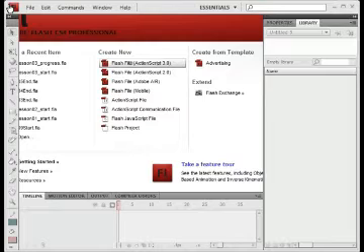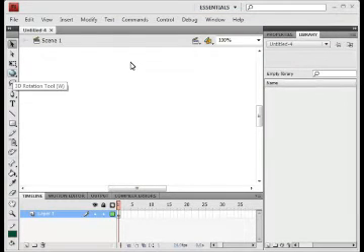First, let's start off with creating a new Flash file. Click on Create New Flash File, ActionScript 3.0, to create a new blank document. It doesn't really matter what panels you have on the right-hand side, it's just the demonstration for you.